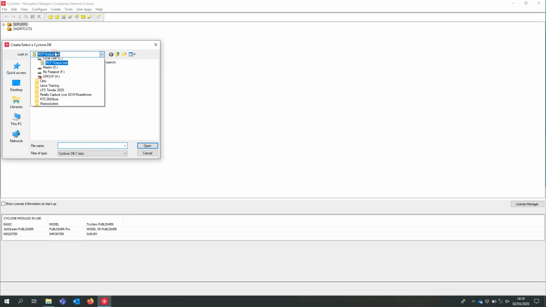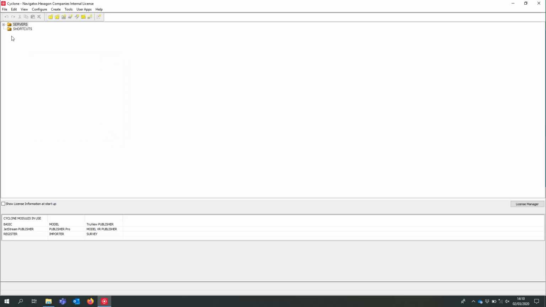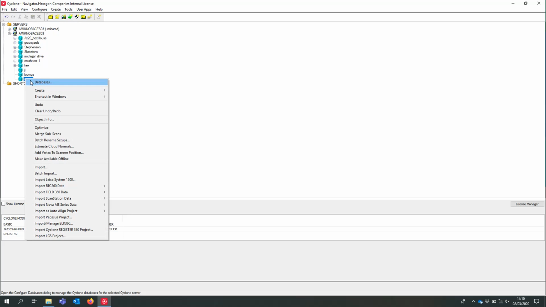So I'm going to pick a folder on my computer, and I'm going to call it, in this case, image. Open, and hit OK, and that will close. Then I'm going to find the project that I created, in this case image one. Right click and import an LGS file.